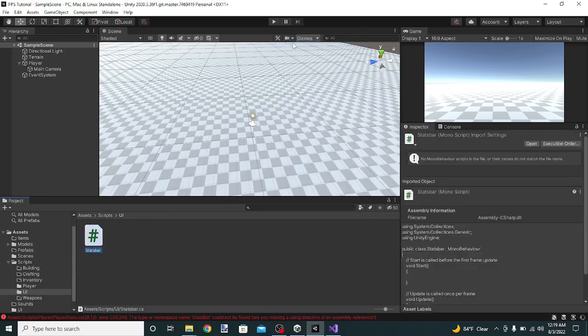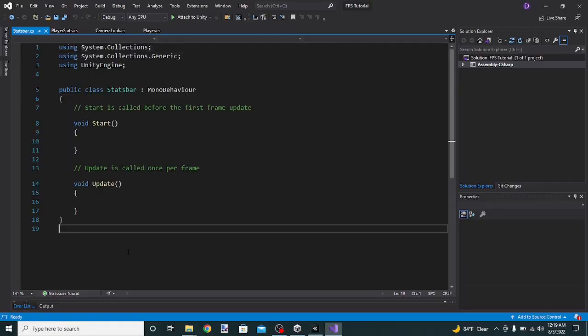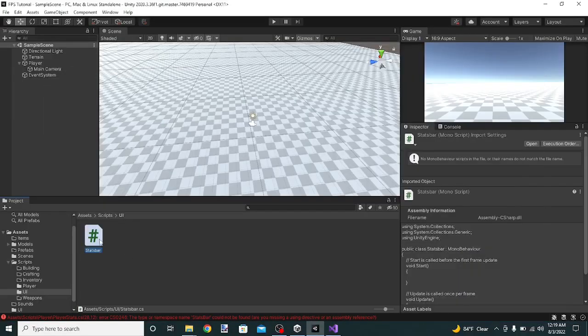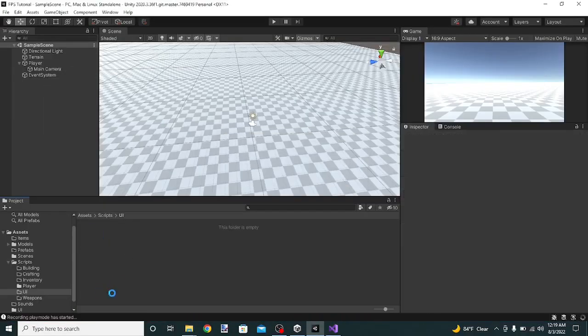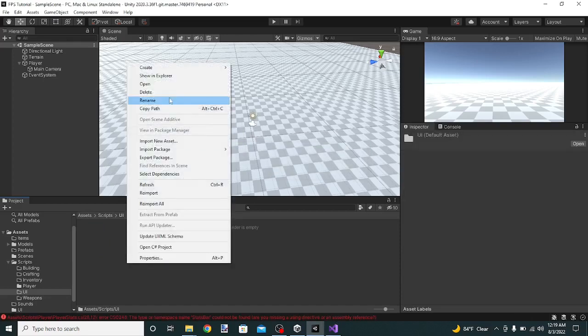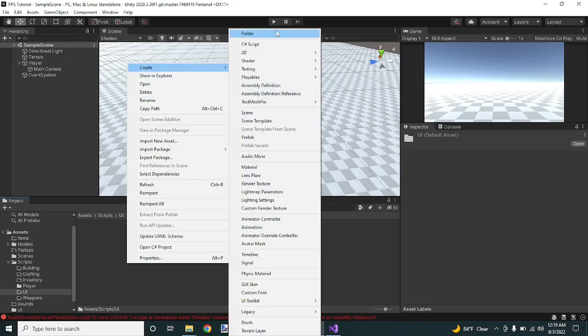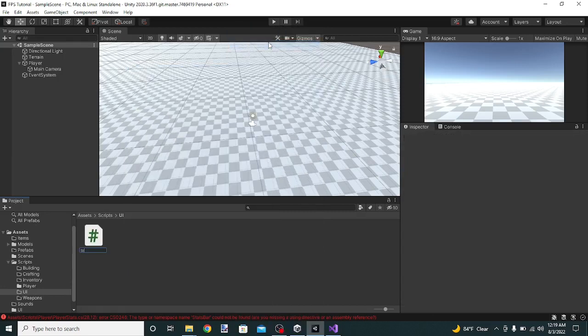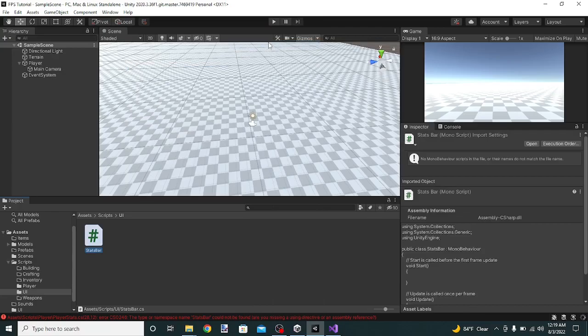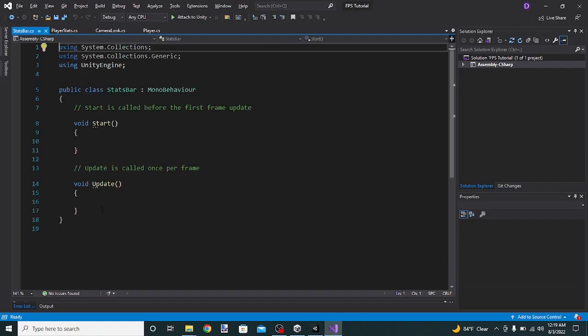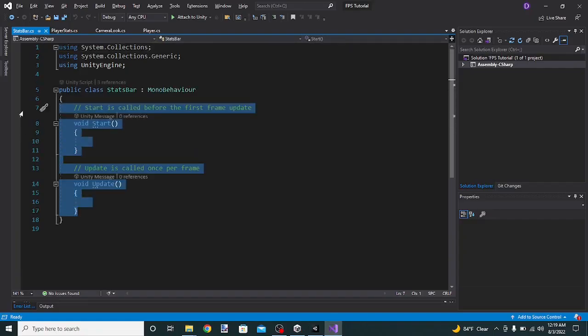Let's go into it. Okay, did it with a lowercase b. Good. Okay, I'm gonna create it again with a capital case B. C# script stats bar. Over here we're not gonna need any of this, so let's go ahead and delete it.